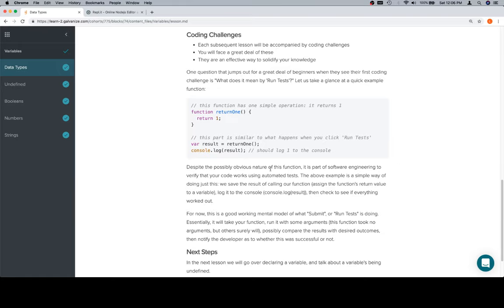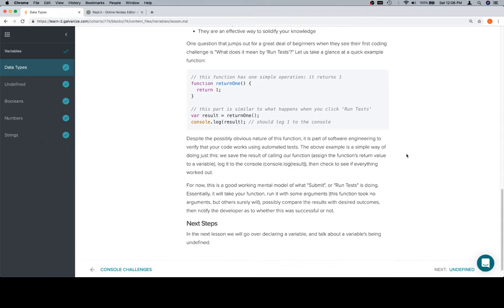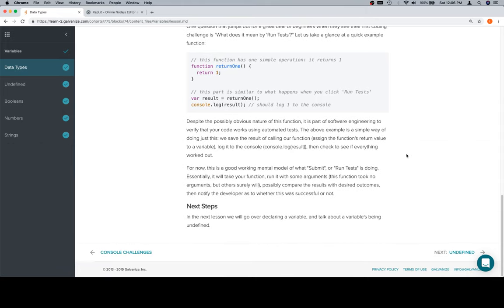It says, despite the possibly obvious nature of this function, it's part of software engineering to verify that your code works using automated tests. So when you hit submit or run test on a coding challenge, basically that's what's going to happen. It's going to take the function definition, which would essentially be this part here, that you're going to write for the following exercises, and then it's going to do something similar to this, where it checks what you got from the function when you ran it, and this is the test speaking, so the tests are going to take your function and run it. They're going to take the value that they get, and then they're going to compare that to something that we told that test to check for.